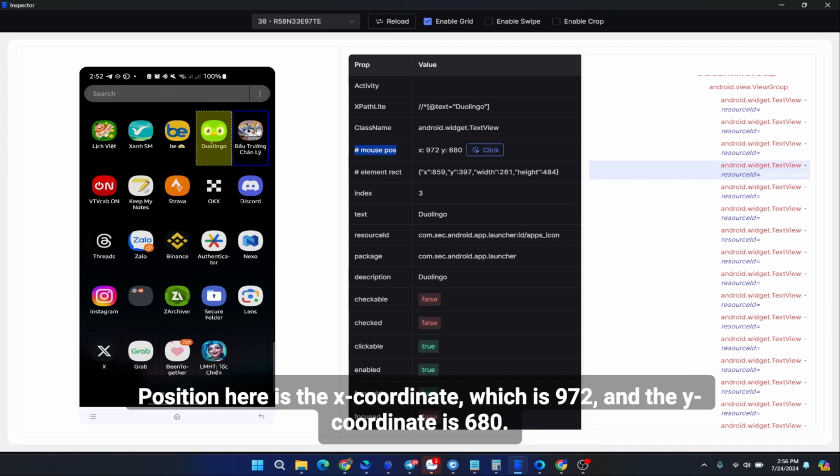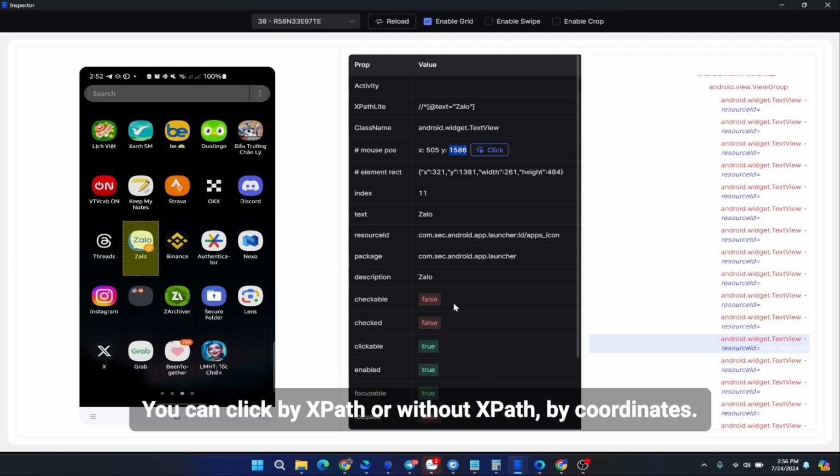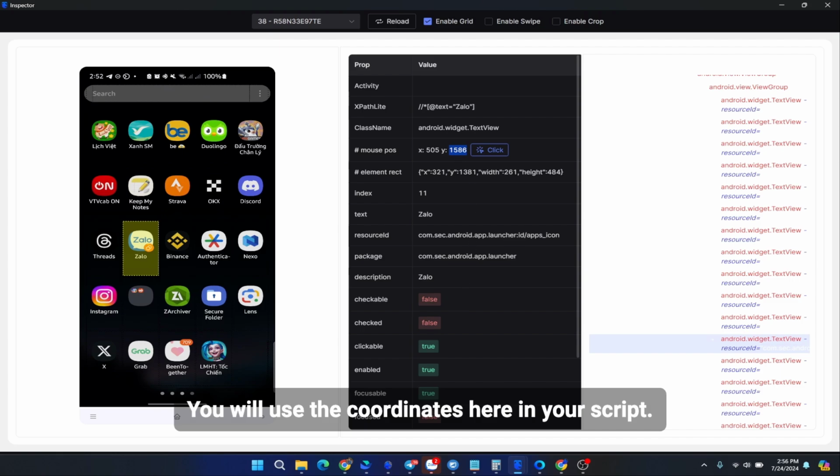Position here is the X coordinate, which is 972, and the Y coordinate is 680. For example, this X coordinate is 505 and 1586. This is used for the node click and node touch. You can click by XPath or without XPath by coordinates. You will use the coordinates here in your script.